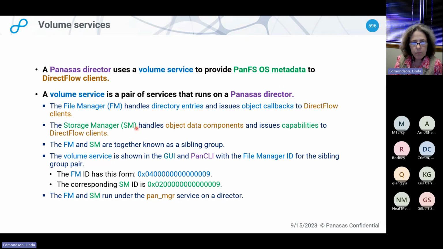We already met the storage manager when we were talking about RAID. And we talked about the file manager a little bit when we were talking about callbacks. So the file manager handles directory entries and issues object callbacks to DirectFlow clients. The storage manager handles object metadata components and issues capabilities to DirectFlow clients. The FM and the SM together are known as a sibling group.